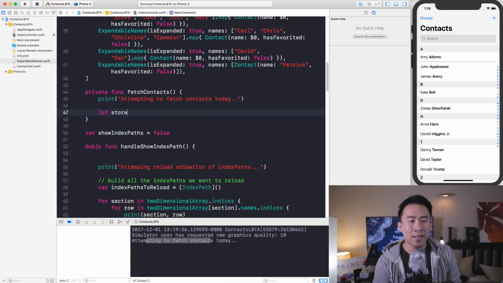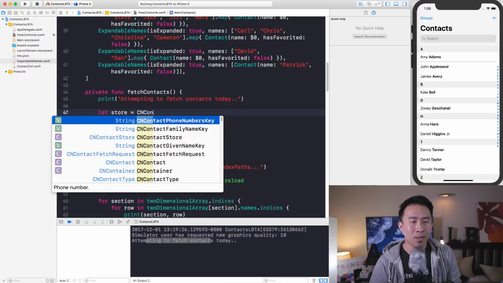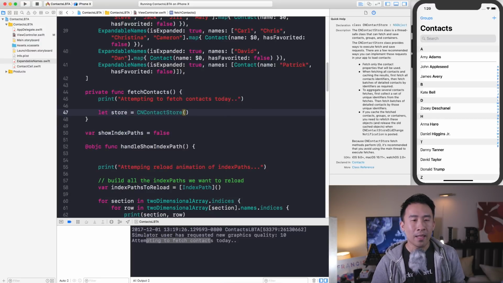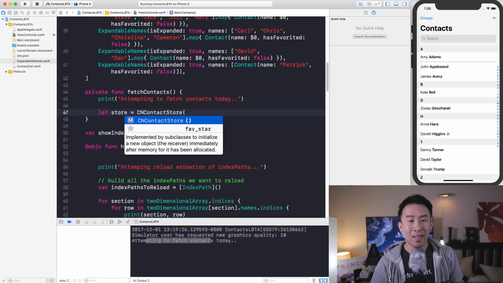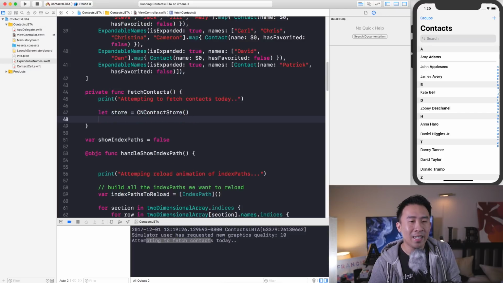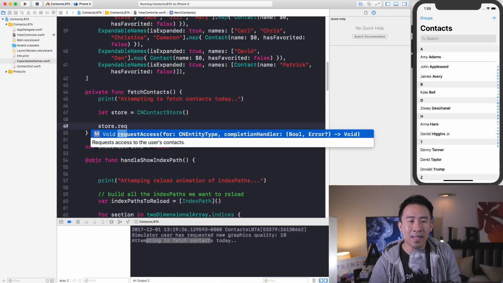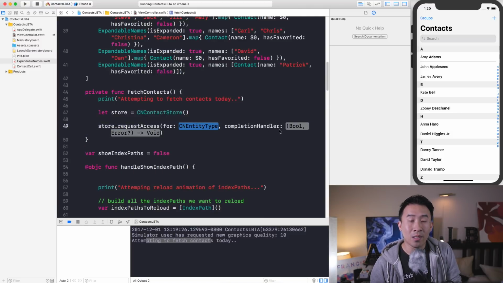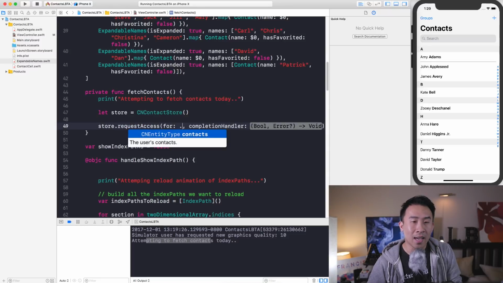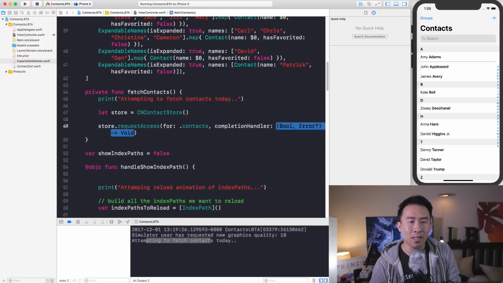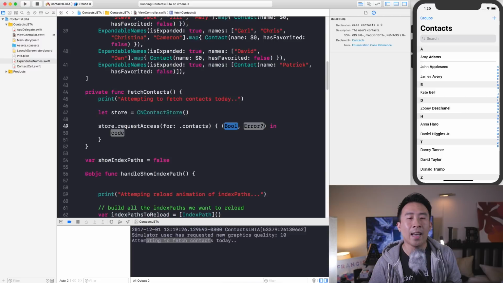The first API is the CNContactStore, so contact store, and just use an empty constructor because that's really the only option you have. Now down below, store has a method on it called requestAccess, and this requires you to fill in two parameters, the entity type, which is just .contacts, and then the completion handler, you just hit enter like that.